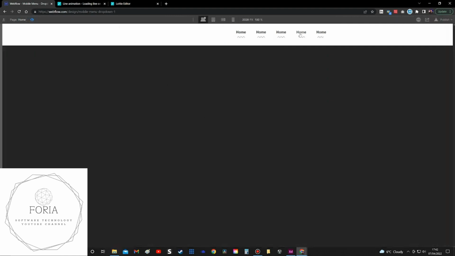We've now affected our nav items with a Lottie animation as well as an icon that goes from 0 opacity to 100%. Okay, so hopefully you found that useful.